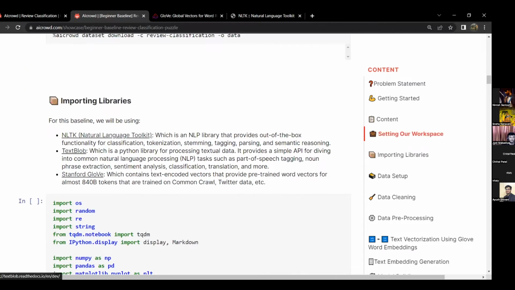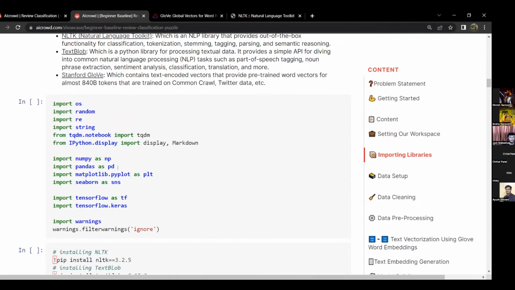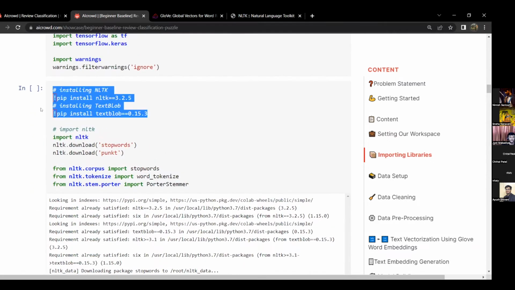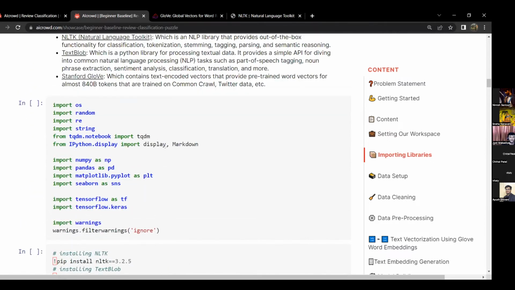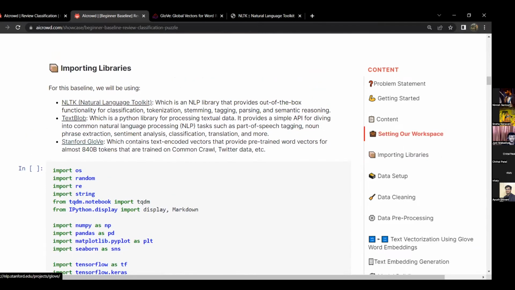Next is TextBlob. TextBlob is also a Python library, and it has been used here for sentiment classification. So we will also import or download it here using pip. Both of these libraries are there. Now, these are the simple standard Python utility libraries for graph visualization or any standard tasks. The next thing is Stanford GloVe.